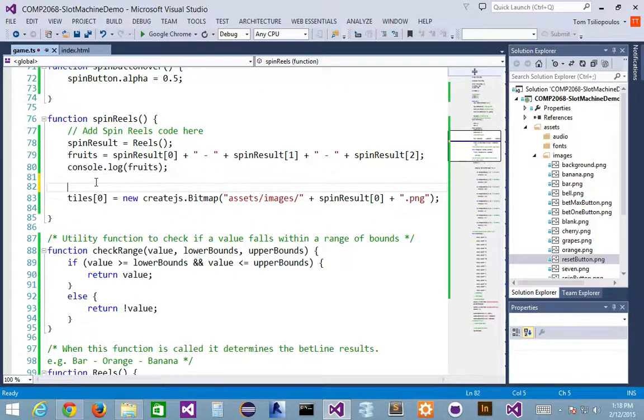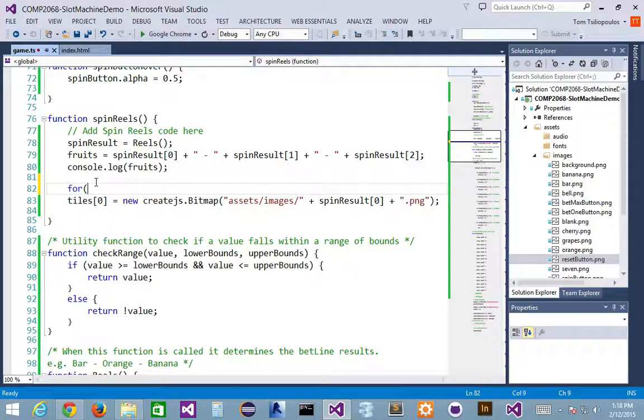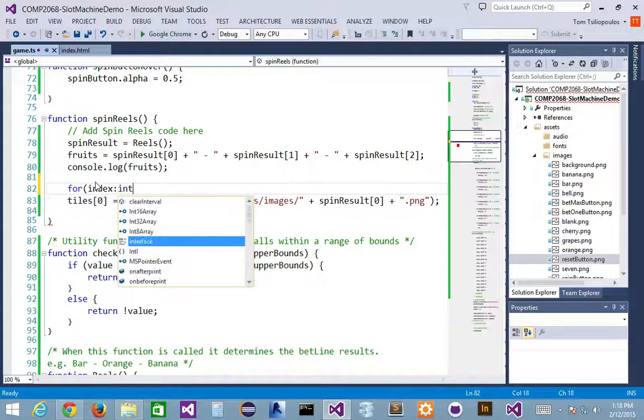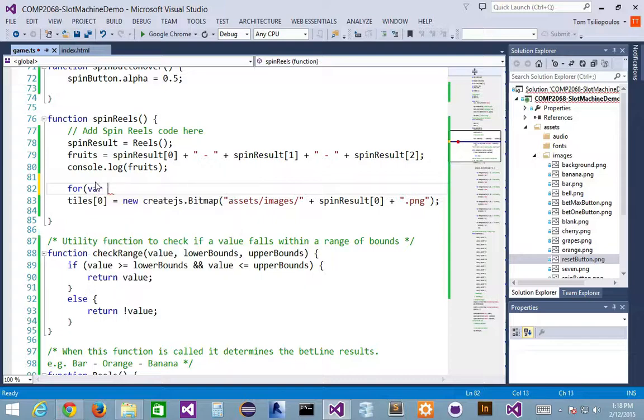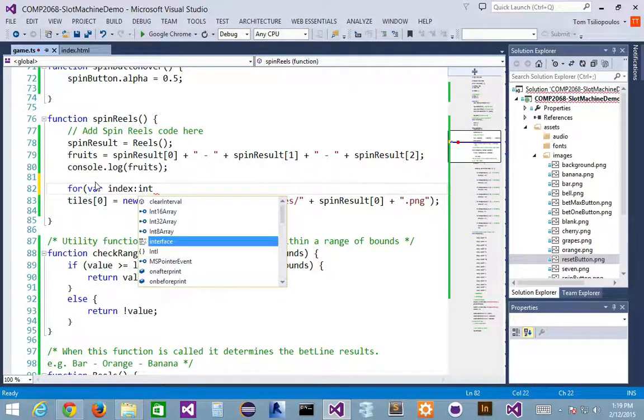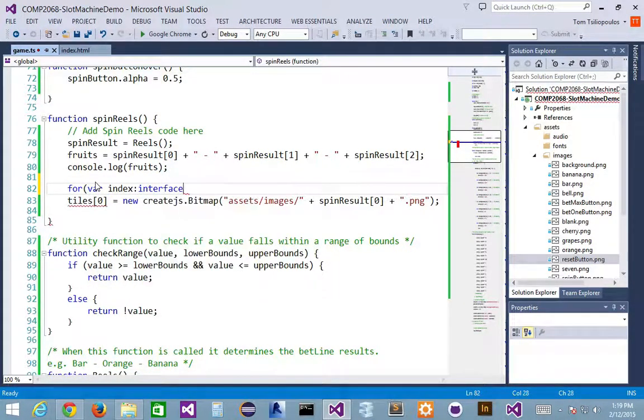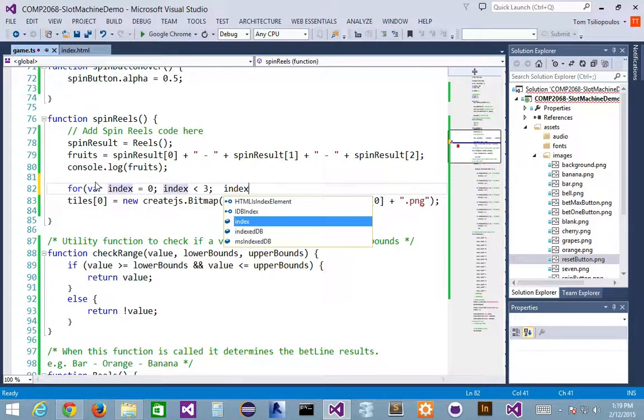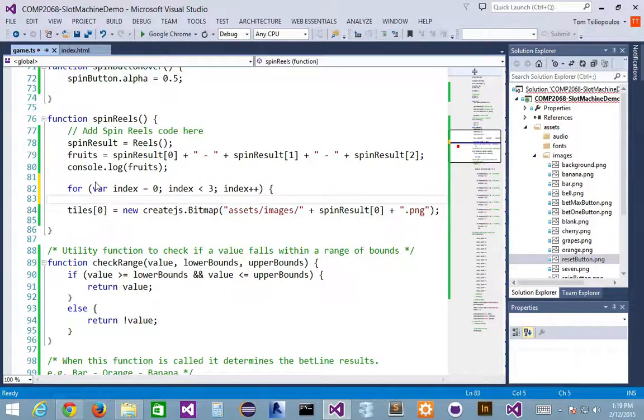So I can create a for loop, and I'll call it index of type int. Integer, not interface. Let's say int index is equal to 0. Hold on a second, I'll go back to that in a second. And where index is less than 3, right? And we're going to go index plus plus. And we're going to create our loop in here.